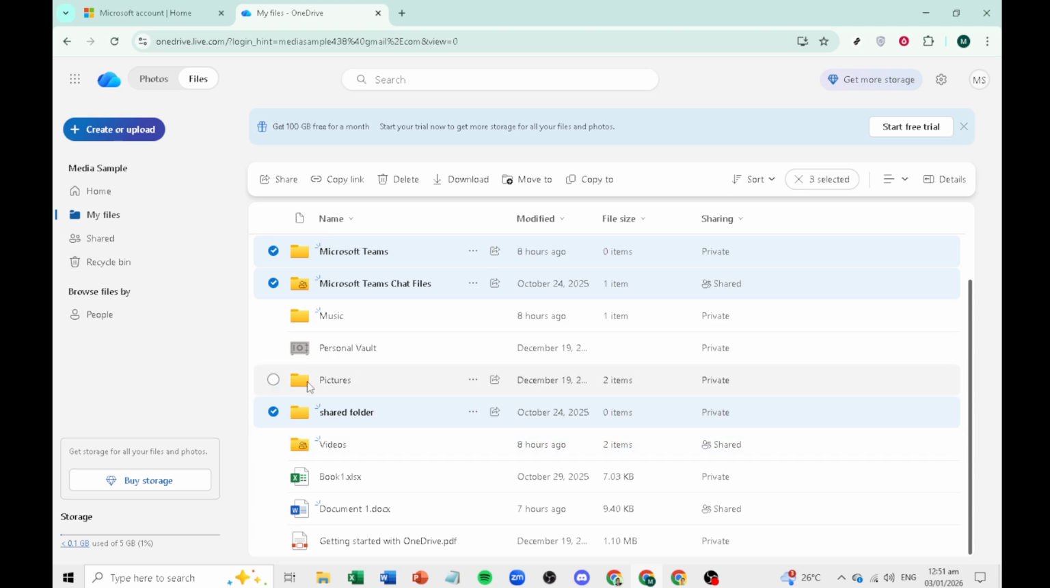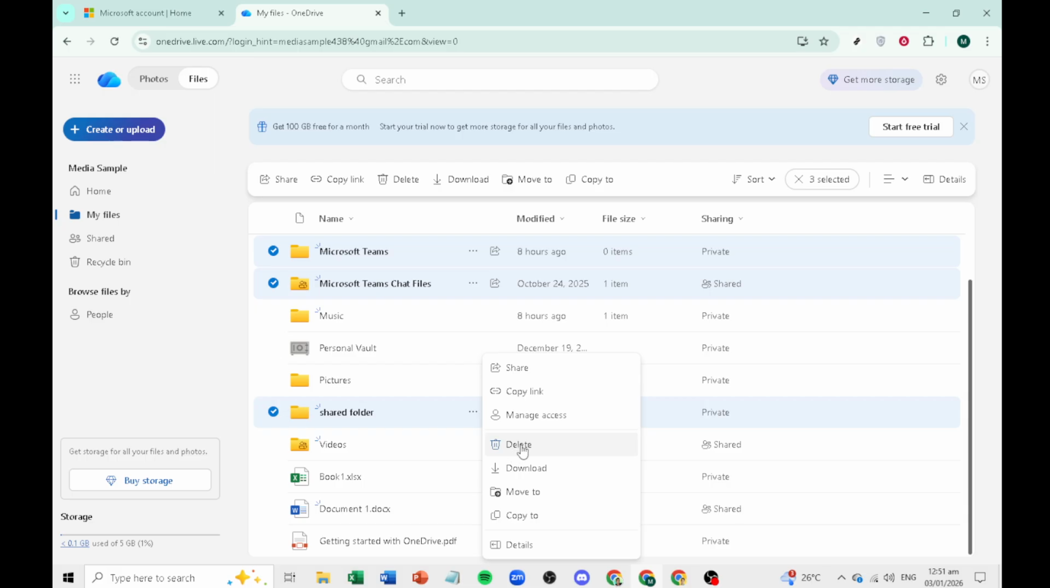You'll see a list of actions you can take on that file or folder. Choose Delete. OneDrive will ask you to confirm. This is your safety net. Click Delete again to confirm.